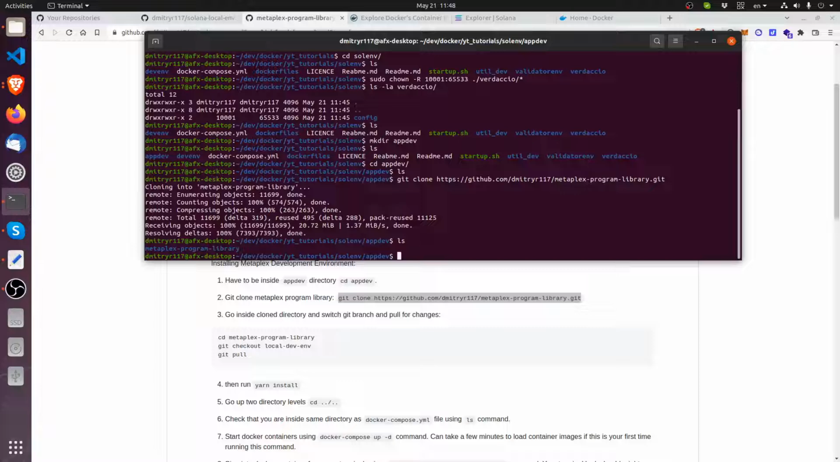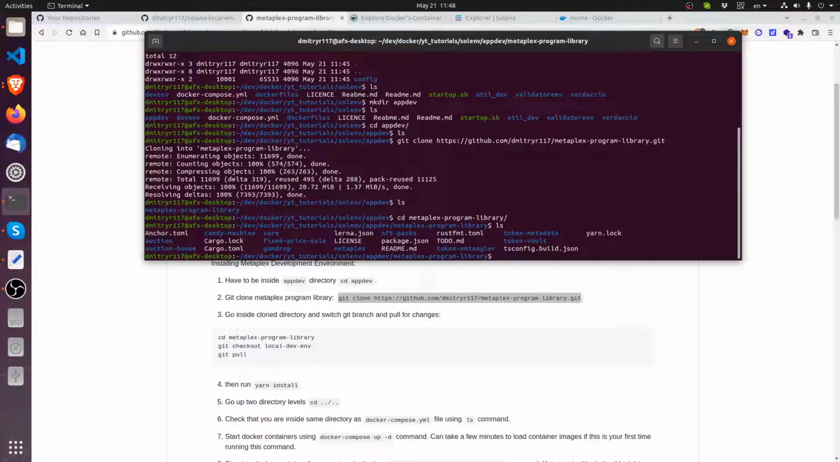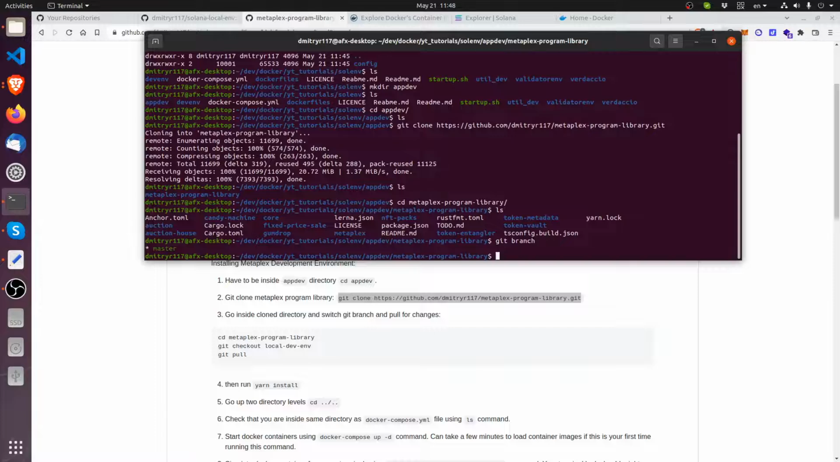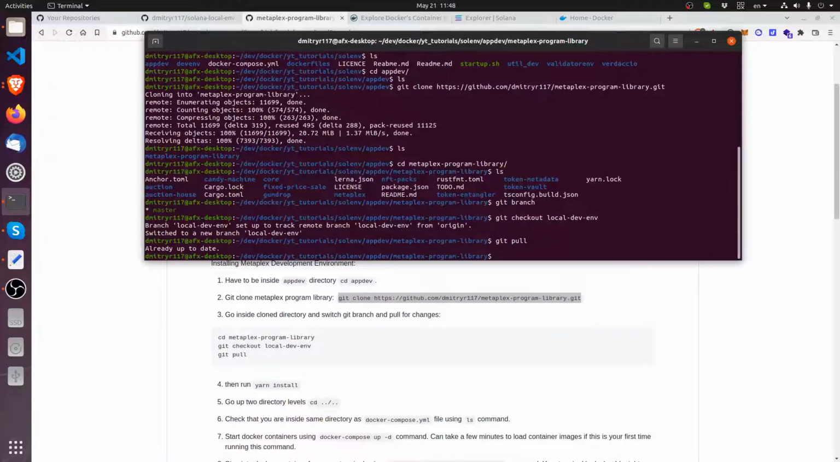Now we're going to cd into it, and we're going to switch our branch, because right now if we go git branch, we're on the master, and that is not the branch that we need. It doesn't have the new setup that I did. So we're going to do a git checkout local devenv. So it switched to that branch, and I'm going to go git pull, and we're good to go.